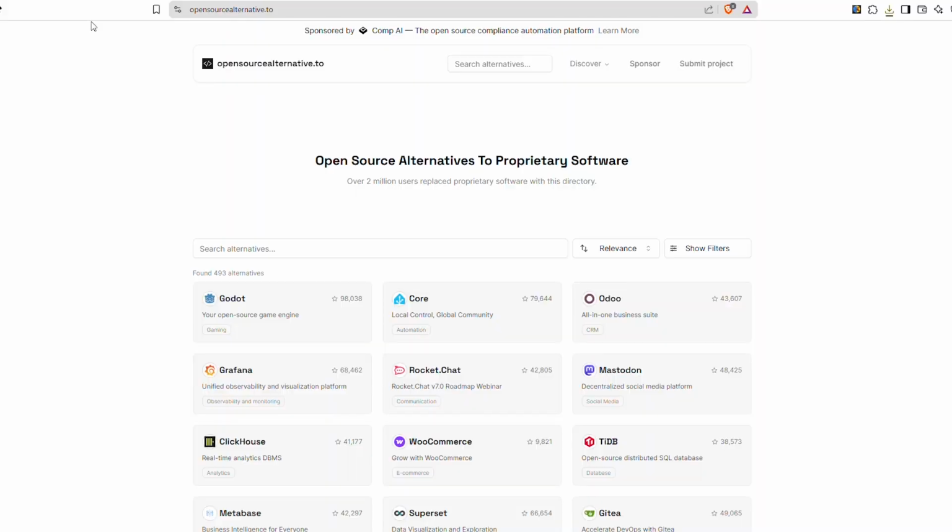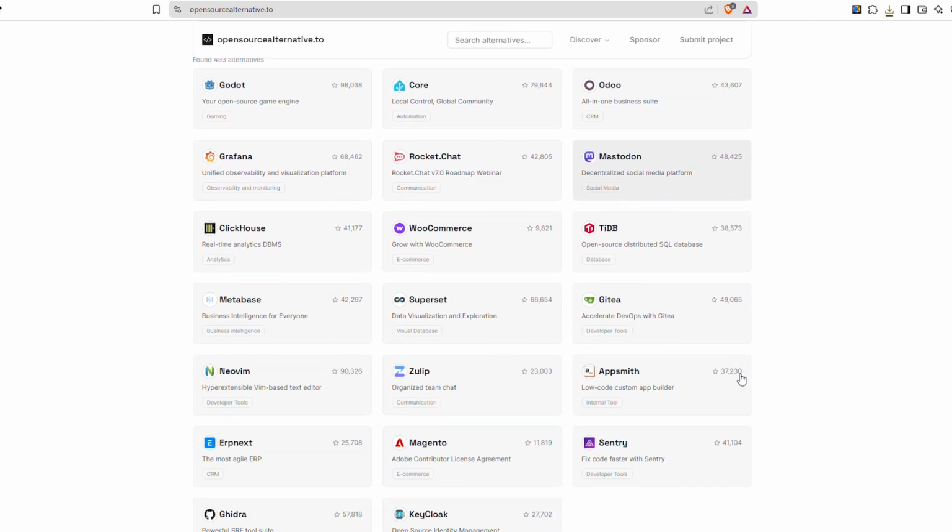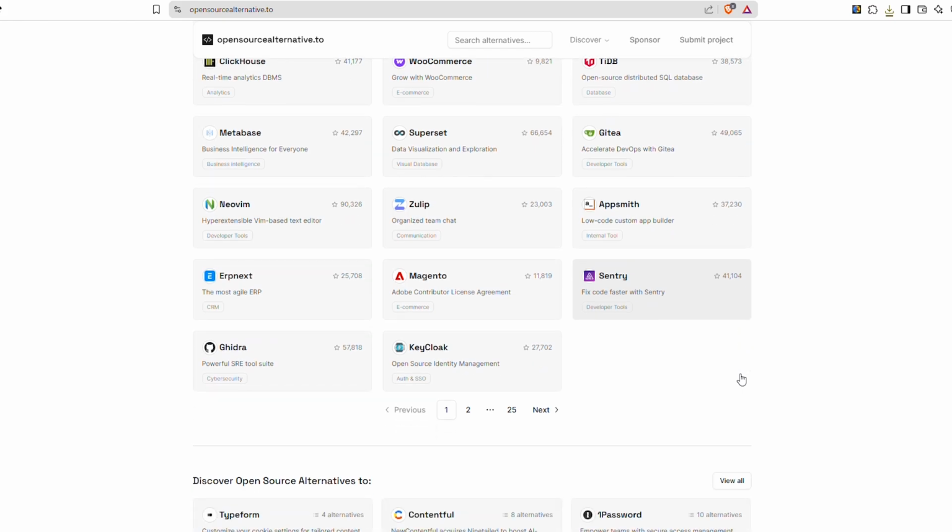And here's a bonus tip. You should always try to save money with open source. You do not have to break the bank to scale up. Use open source alternatives.io to find free open source versions of paid softwares. Video editors, CRMs, design tools, they are all there. Well-reviewed, community-backed, and they are all totally free. This is how smart brands grow. They invest in efficiency and not expenses.